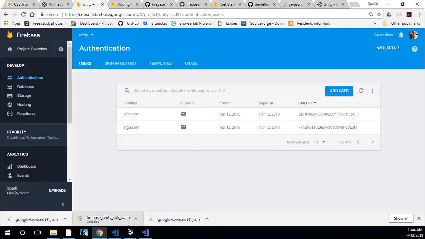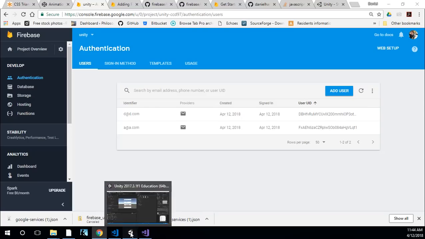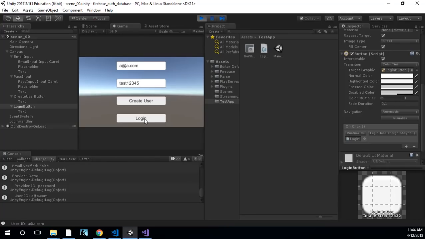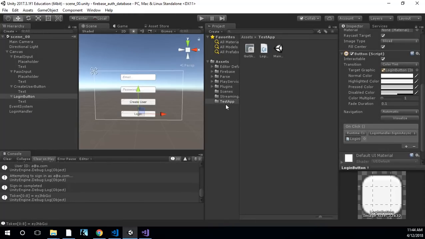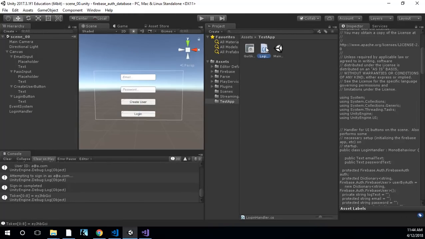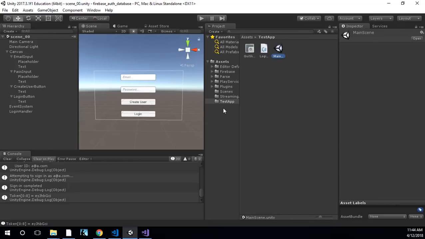There it is. All right. One last thing. Let's test the login with that user and make sure we can log in as well. Sign in completed. Awesome. Okay. So that is login handled. When we log in at this point, we're going to load.